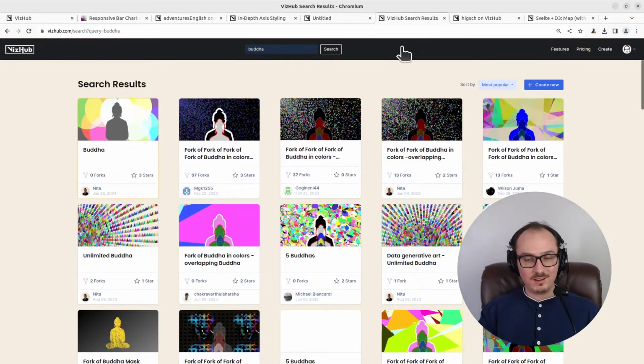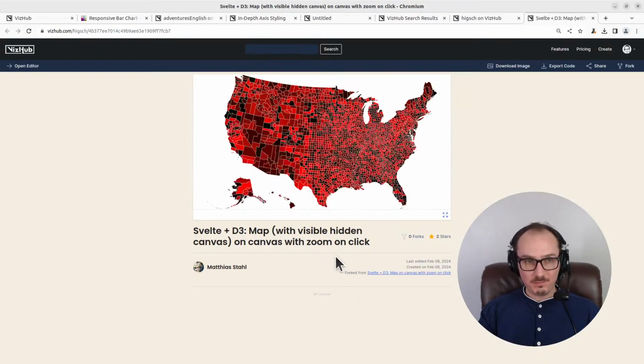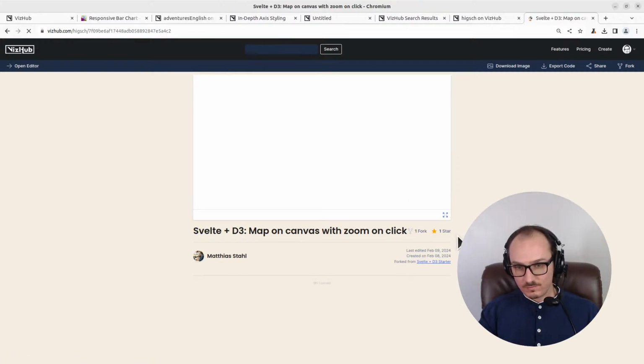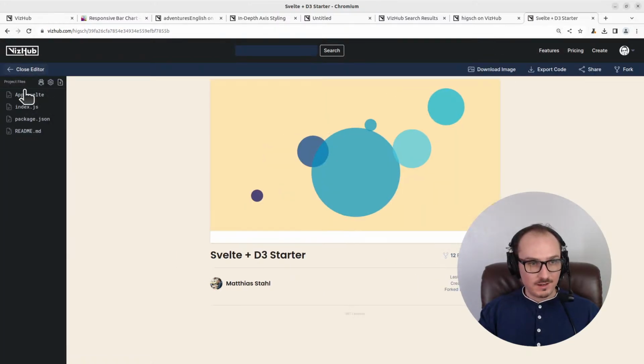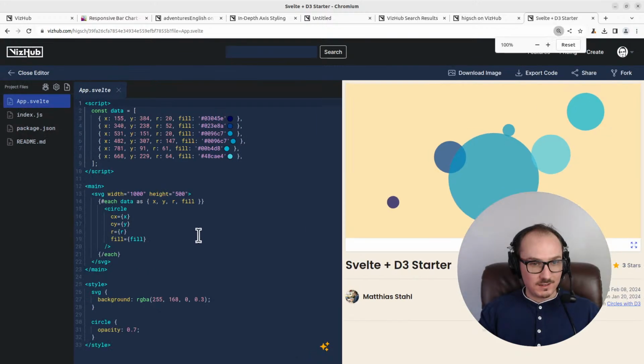Can we look at the Svelte D3 starter on his page? I'm just curious what that's like. He has an even simpler one, I think, with circles maybe. I'm following the forks back. In VizHub, you can follow the forks back. Oh, okay, yeah, exactly. That was the one I was thinking of. This is brilliantly simple.